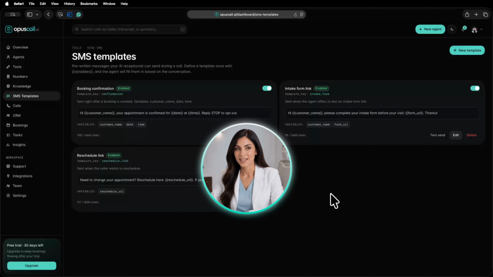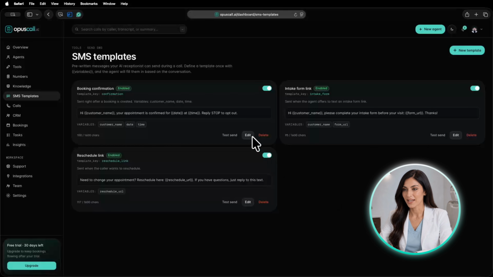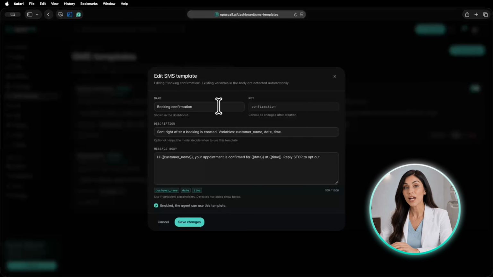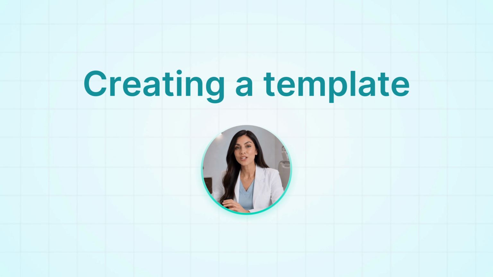Editing a template. Let's edit Booking Confirmation. Click Edit. You can update the name, the description, and the message body. The key stays locked once it's created. Tweak the default message the way you want. Add your business name, change the tone, and add a thank you note. Just keep the variables in place so the agent fills them correctly. Make sure Enabled stays checked so your agent can use it. Hit Save Changes.